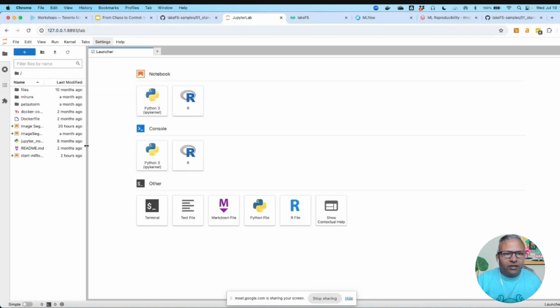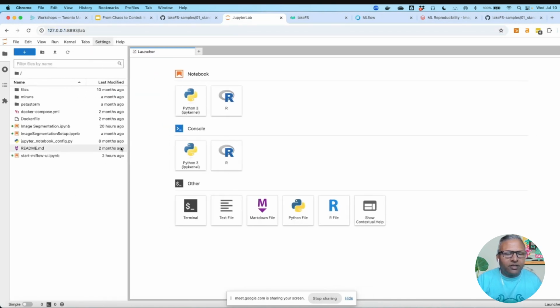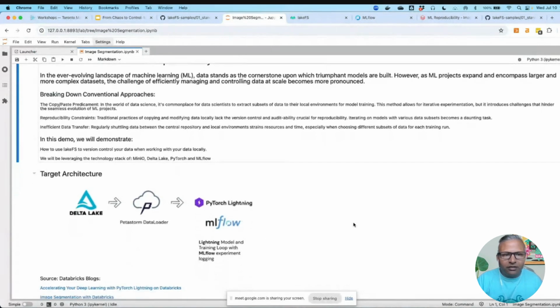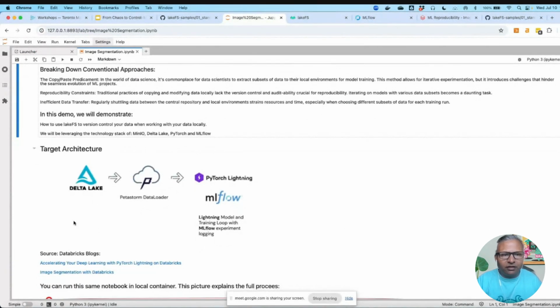And here, if you go inside this, there's an image segmentation notebook, which I'm going to use today. And there's another notebook which we run during this demo, which is the setup required for this. So I'll come back to this setup later. And just explain in terms of the target architecture, what architecture I'm going to use, how I'm going to train this model, and what tools I'm going to use.